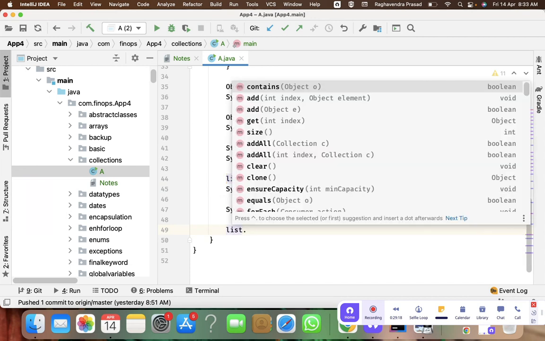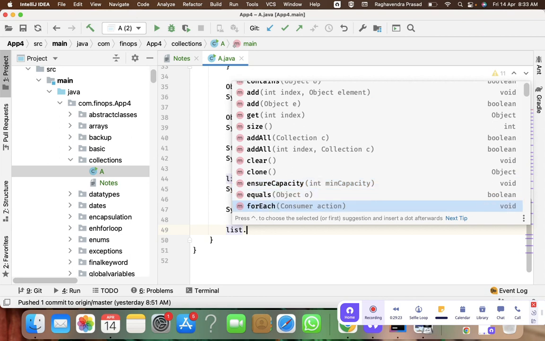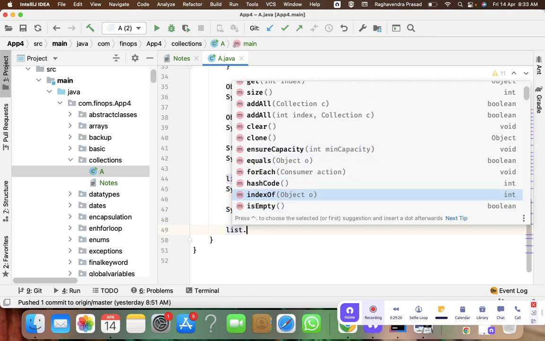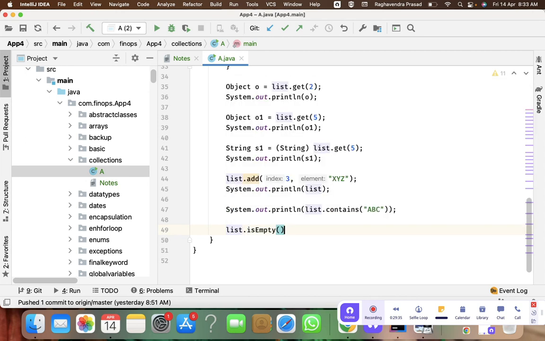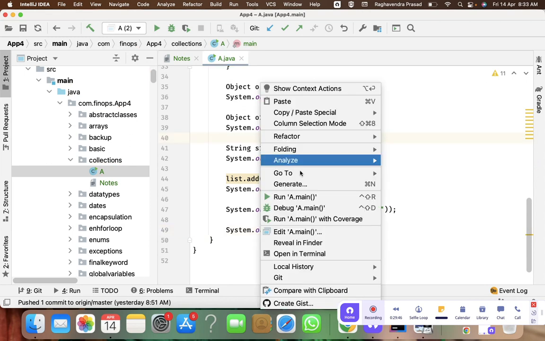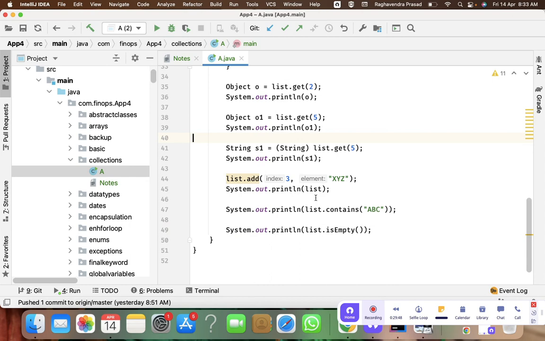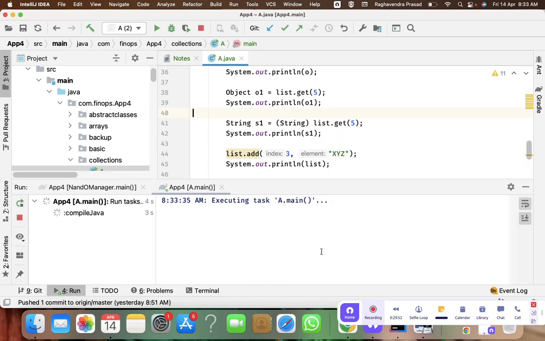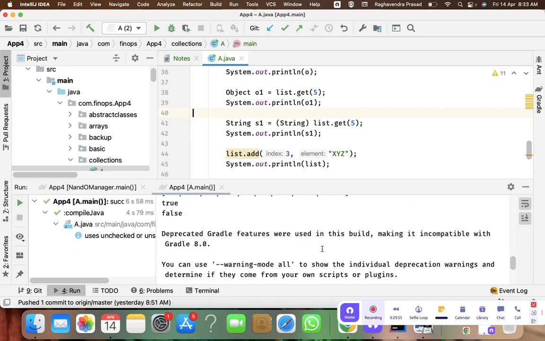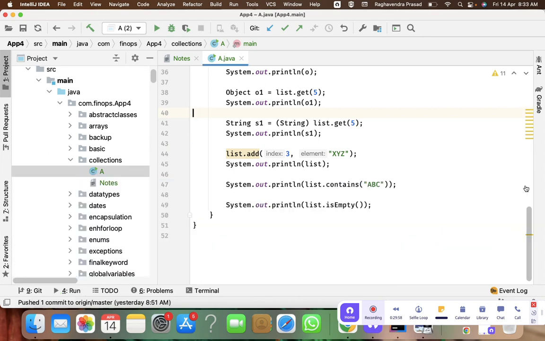Let's see another method. List dot ensureCapacity, not much required, and for hashCode we know. Yeah, indexOf, right? We had seen the indexOf method in the String class also, yesterday. It's the same thing. Next, list dot isEmpty. You just check. It will give true or false, whether the list is empty or not. If it is empty, it will give true. If it is not empty, it will give false. So is our list empty now? No, it's not empty. That's the reason we get false. We have a lot of elements.